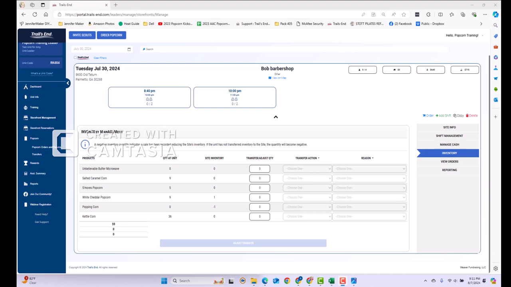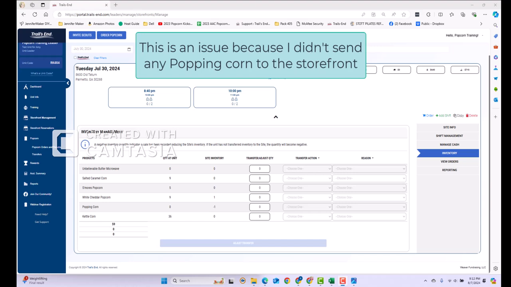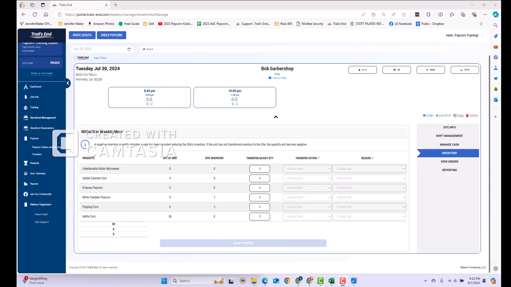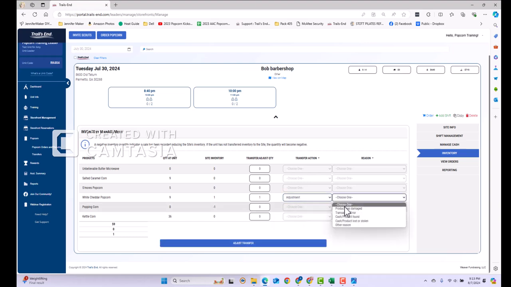As you can see, I have a discrepancy, as there is 1 white cheddar showing that it is still at the storefront, and I'm negative by a popping corn. In this scenario, I would need to make an adjustment to correct my inventory. Because both items are the same cost, I could merely do an adjustment by using the quantity fields. For example, 1, selecting that I'm going to do an adjustment, and then selecting that it was a transaction error. However, I want to show you how to fix a popcorn issue when the prices differ.